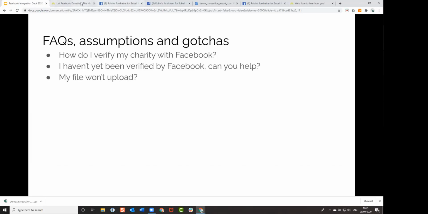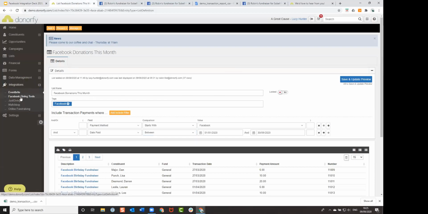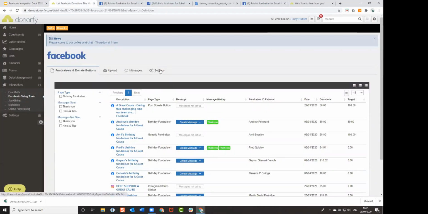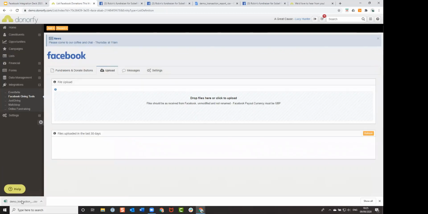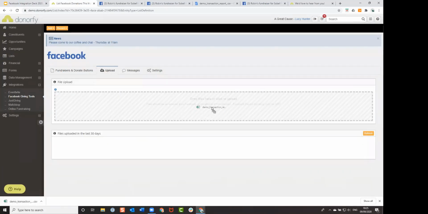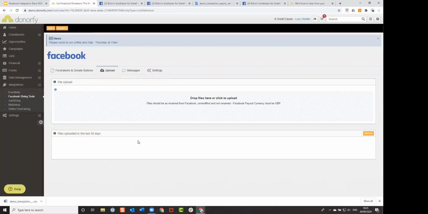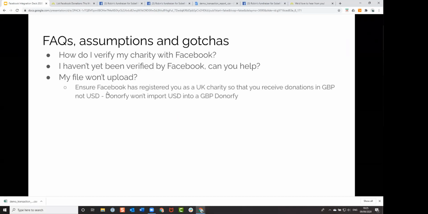If your file won't upload, so if you have come into Facebook Giving, you've set up your settings, and you've come into upload and you've got your multi-day transaction report and you've dragged and dropped it into here, but it's giving you an error message underneath, it won't upload. The reason might be that you are not set up correctly in Facebook. So just make sure that Facebook has registered you as a UK charity receiving donations in pounds and not US dollars. Donorfy won't import any transaction that's based in US dollars into a Donorfy that's set up to show pounds.